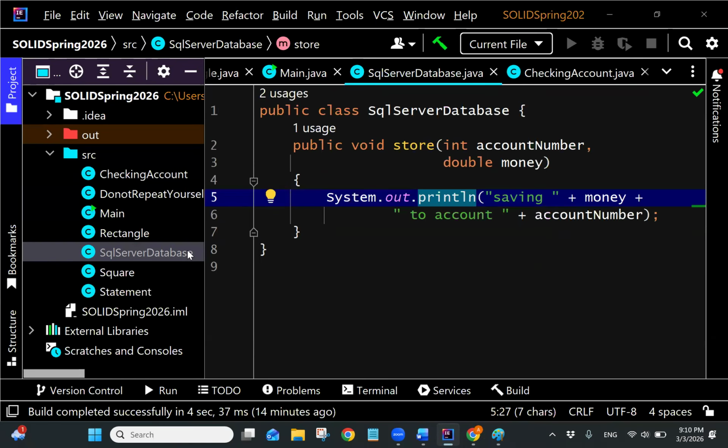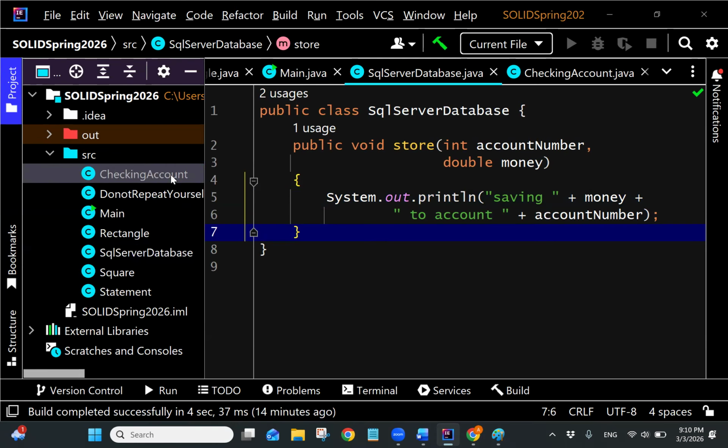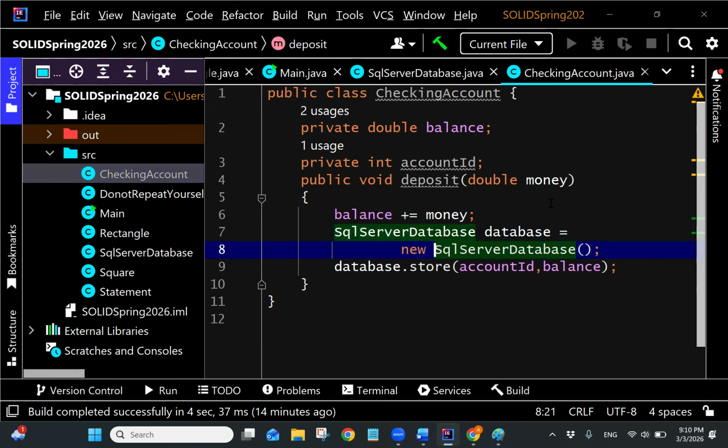The problem is that the way we created it is that, let's say my boss would come to me tomorrow and say, you know what? We're thinking of using a different type of database, right? We want to use Oracle.